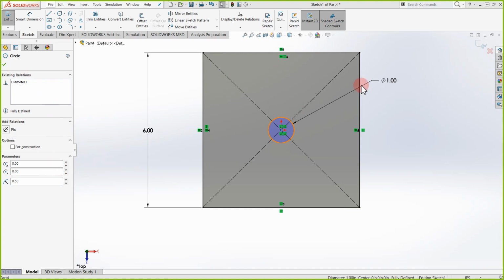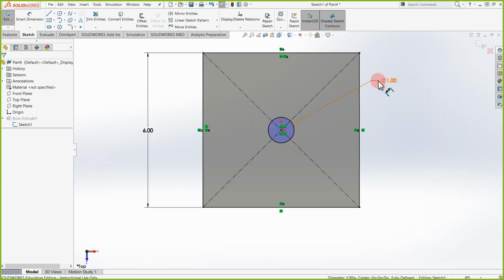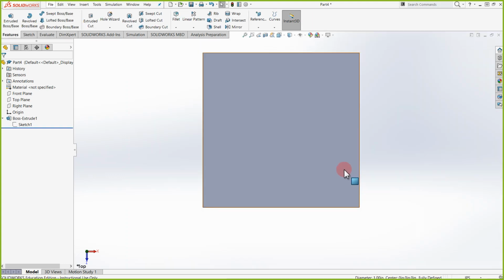Go back. Apparently I did not delete it. Let's add the dimension, delete the dimension, and let's go delete the circle, which means now if I go back, it's going to update my sketch as well. So let's go back now and just edit the sketch.